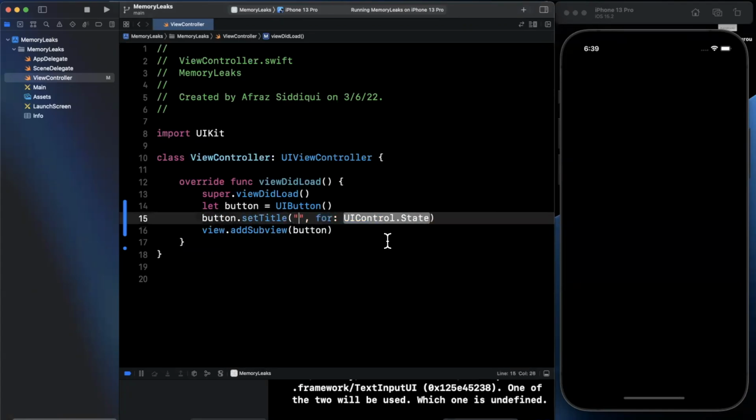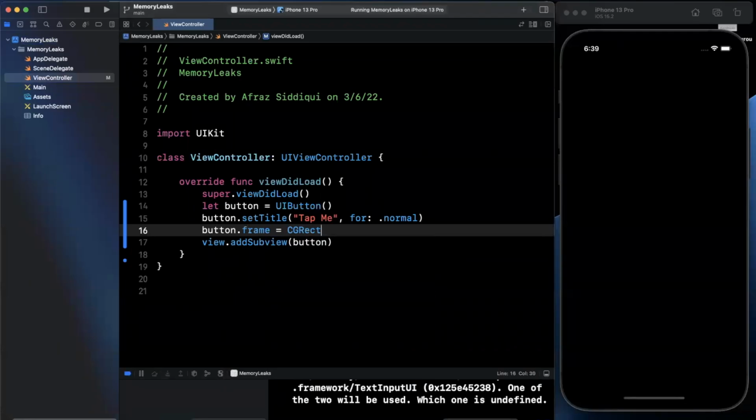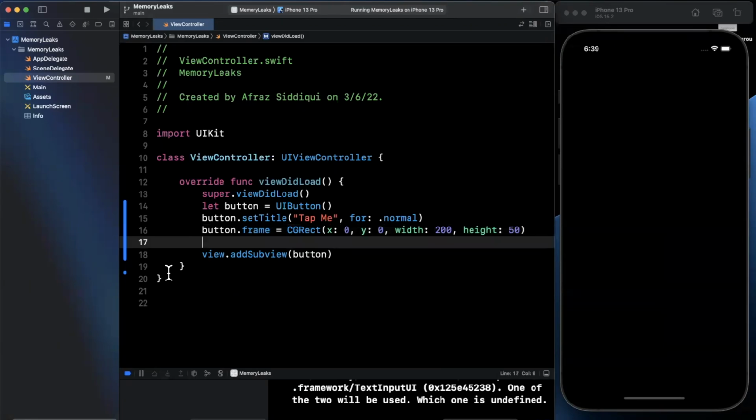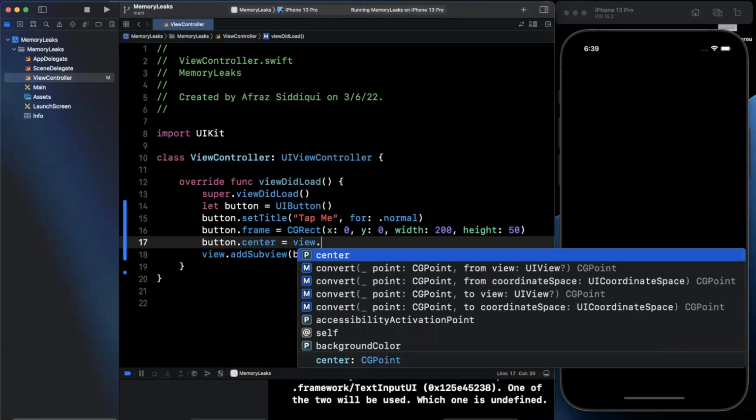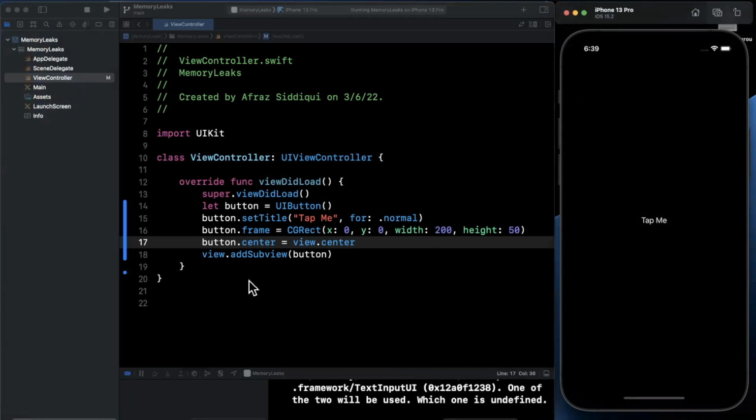So we're going to create a button. It's going to say "tap me," super creative. Also, we'll set a frame on this guy: 0, 0, 200, and perhaps 50. And we're going to say button.center is view.center. If we give that a run, we should see our button there.